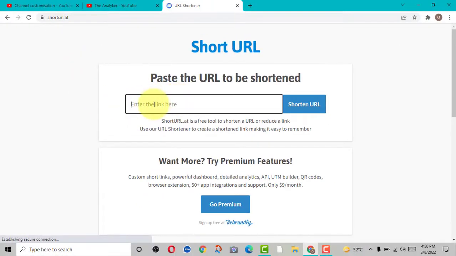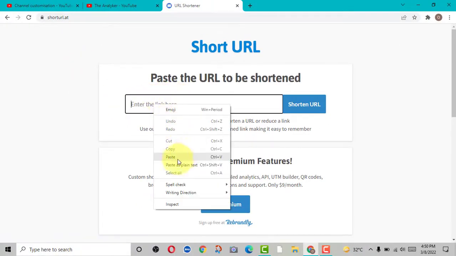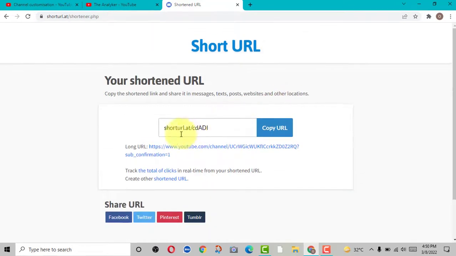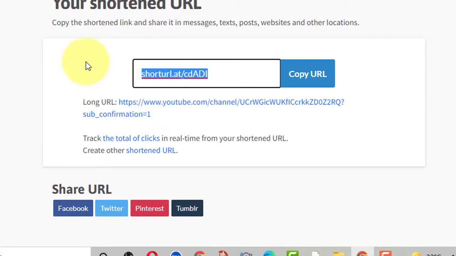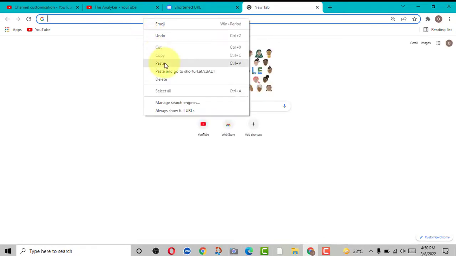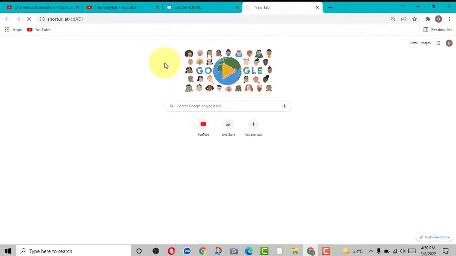And now you have to paste the copied link here, and after pasting it you have to click shorten URL. Now you got a short URL, the subscription URL exactly. Now copy that URL, and if you want to test the URL, paste it and press enter.